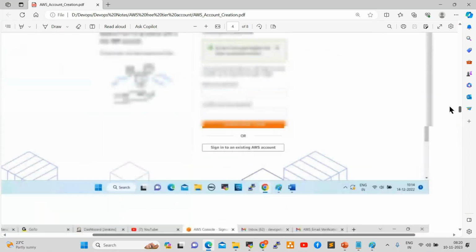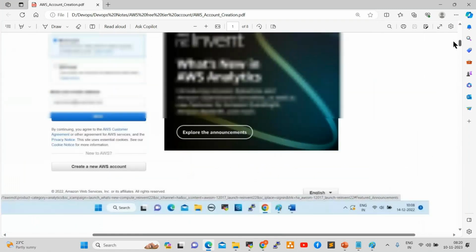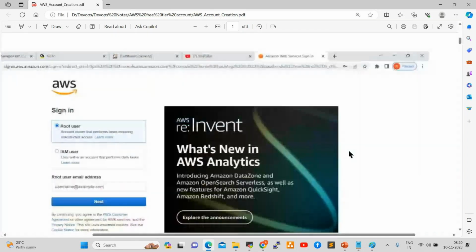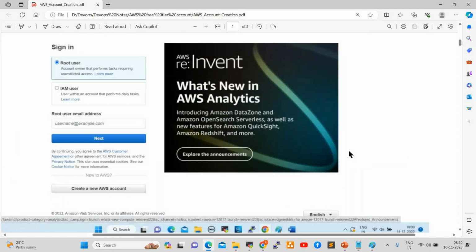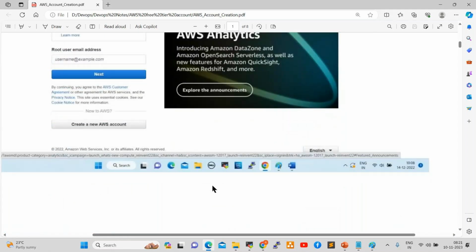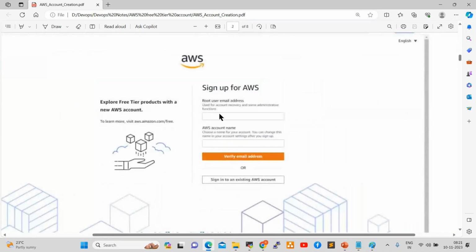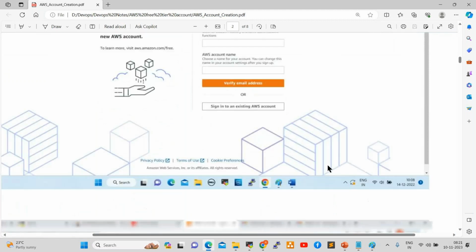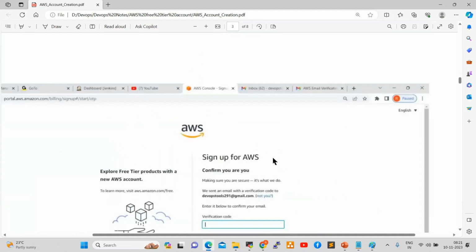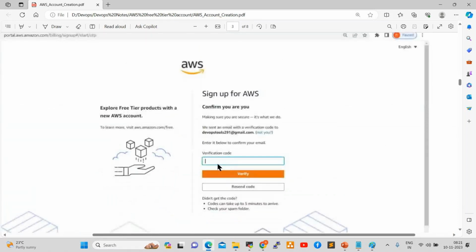Once you open the aws.amazon.com URL, you need to click on create a new AWS account. Once you click on that, it will ask you to provide your root email address and account name, and to verify the email address. Click on this. You will get one verification code at your email address. That verification code you need to enter here. Once you enter it, click on verify.